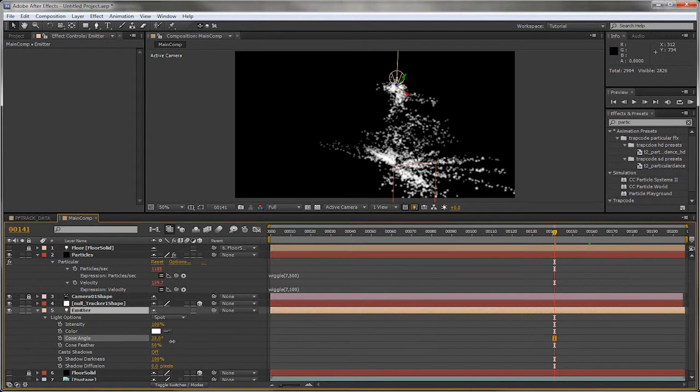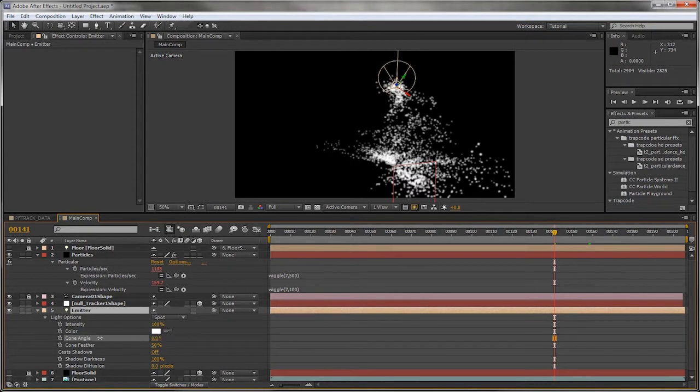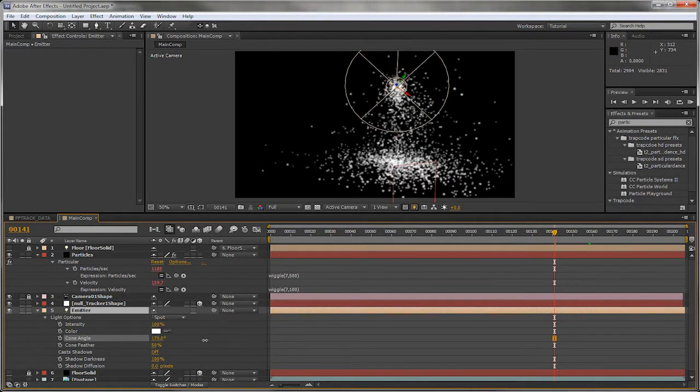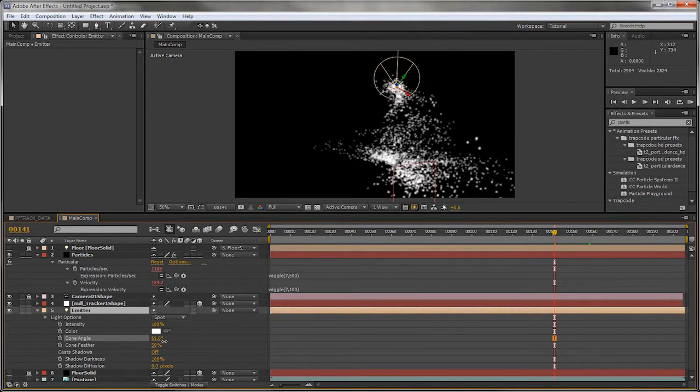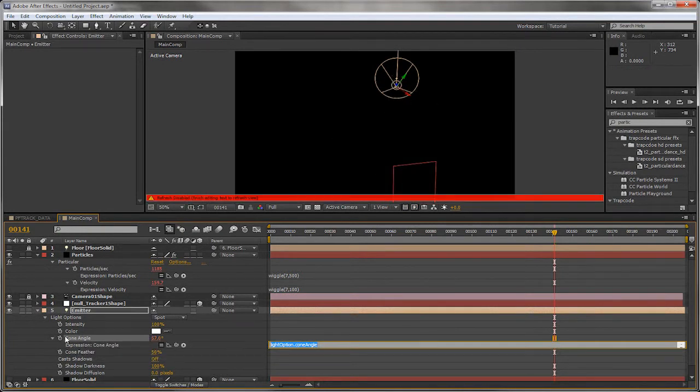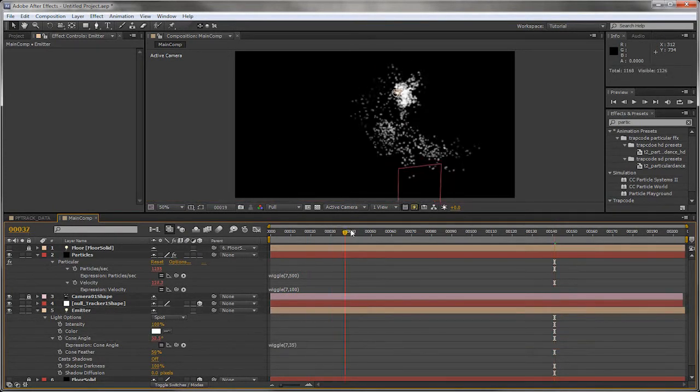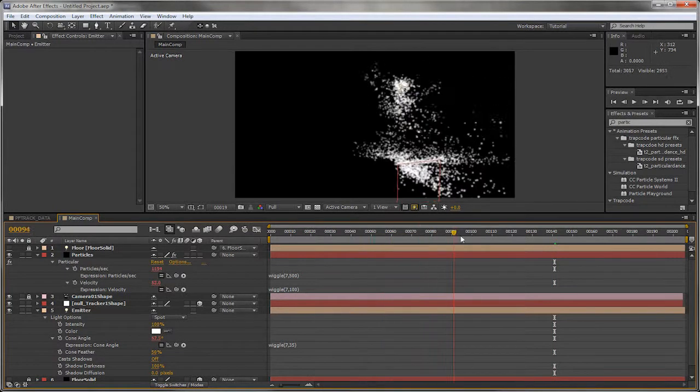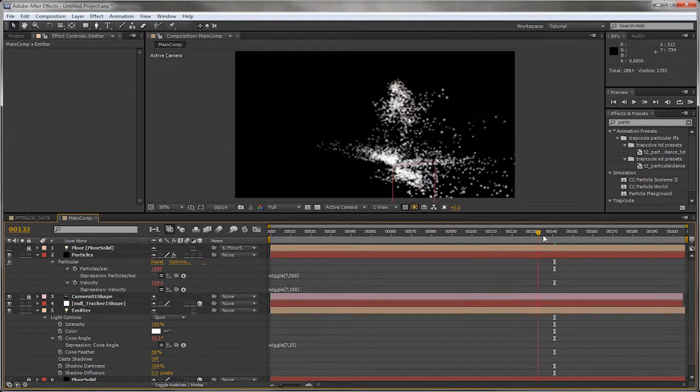But what else we could do is add an expression to this. So sometimes they're clumped together, sometimes they're spread out. So I like the look of about 57, of course. Now I'll click the cone angle, and once again, wiggle 7 times a second, and let's make it maybe 35. Should give us enough variance. That looks pretty sweet.